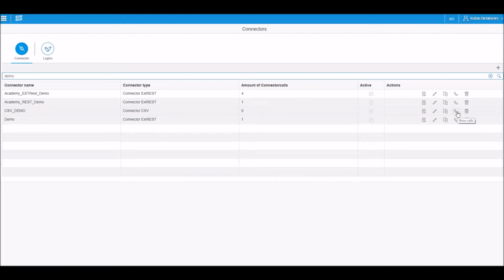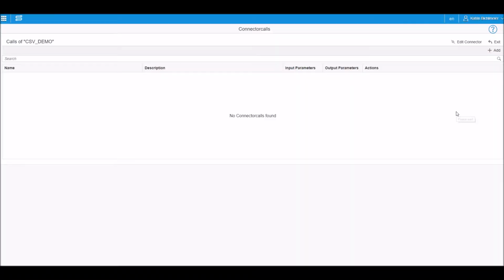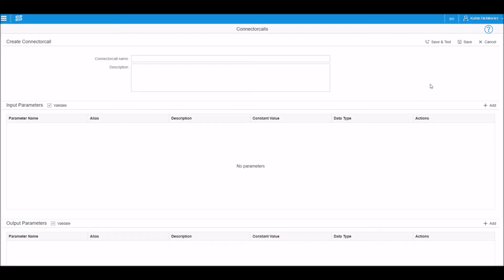To read the data from the file, we still need a corresponding connector call. Therefore, I add a new call to our connector. First of all, a name and a description is given, and I define which input and output parameters the call should have.